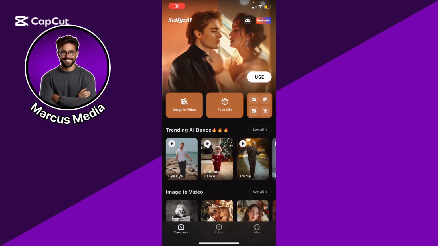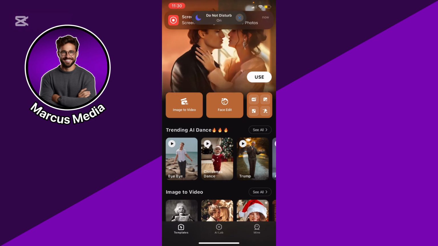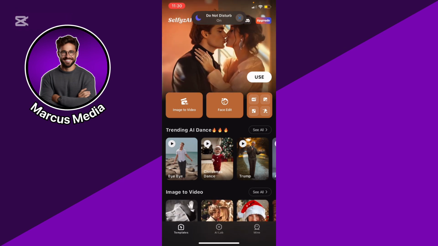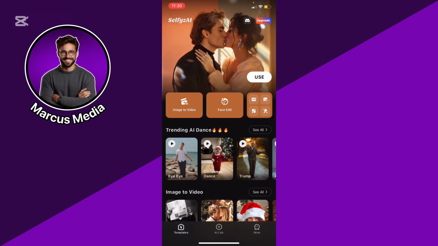If you want to make a photo move with Selfie's AI, here's a step-by-step guide on how to do it. Let's say that you want to make a photo move using Selfie's AI. You want to bring images to life. Here's how you can do it.